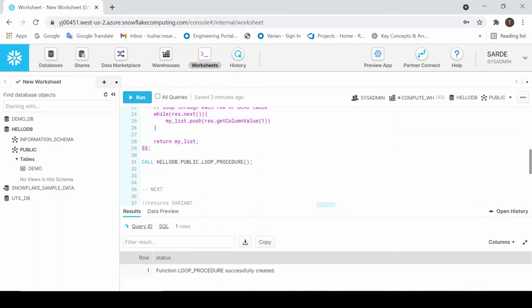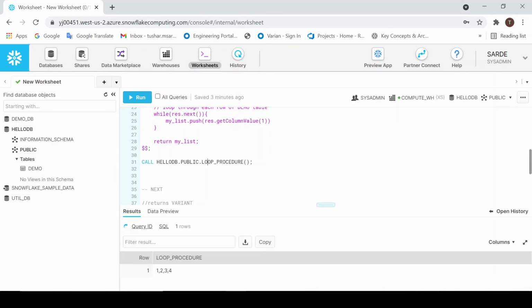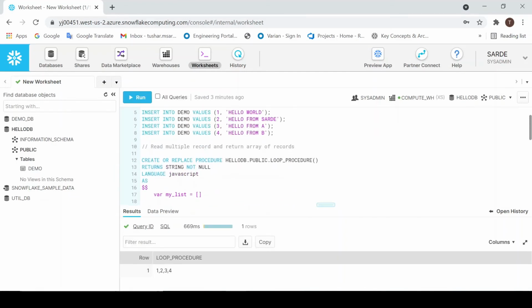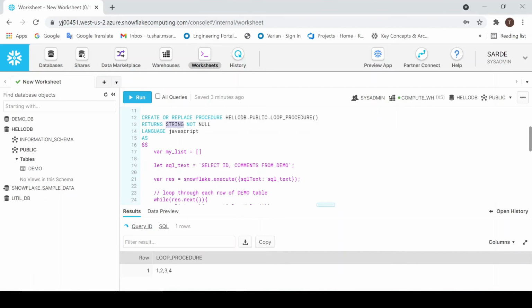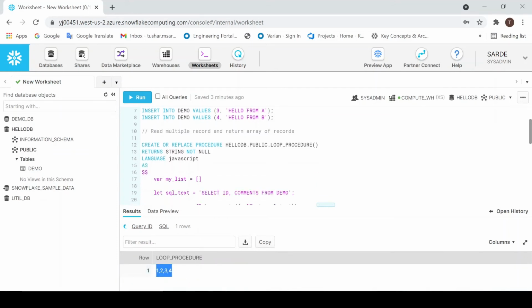Now let's test our stored procedure. As we can see, our return type was string, so it has returned all the ID column rows into a single string. There might be use cases where we want to return these rows as a list. In that case, we just need to change this return type to variant.